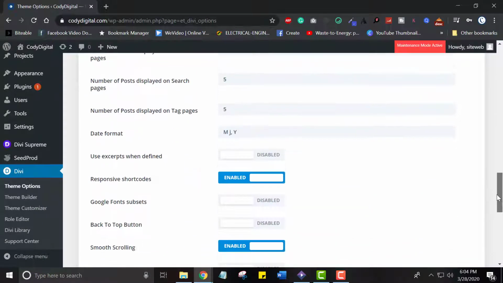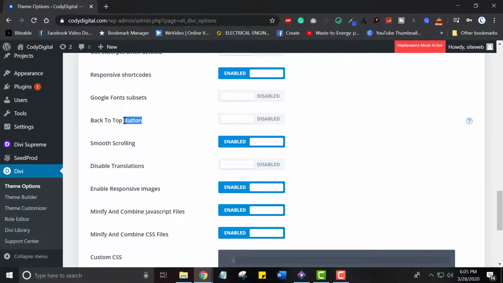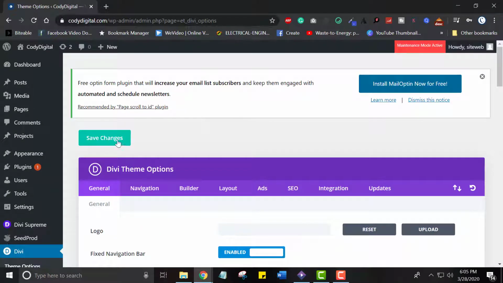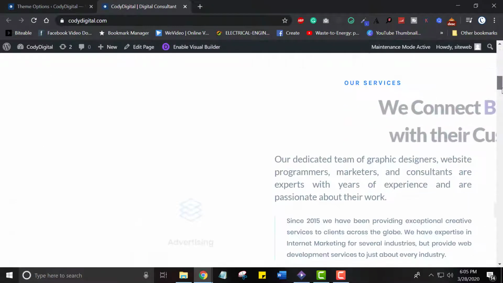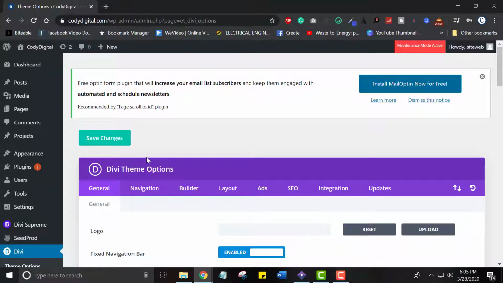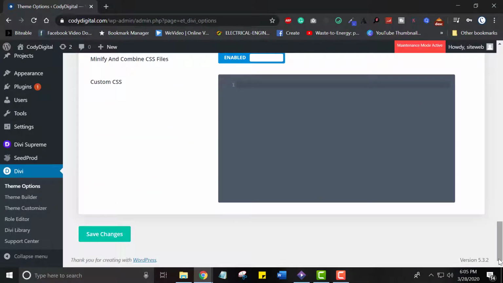Okay, first go to the Divi theme options and enable the back to the top button by clicking it, and then paste the following code in the custom CSS box. You can see on our website after you enable the back to the top button, it shows this kind of a button. So we will make it a little bit cute, you can say that. Okay, just copy and paste the code.